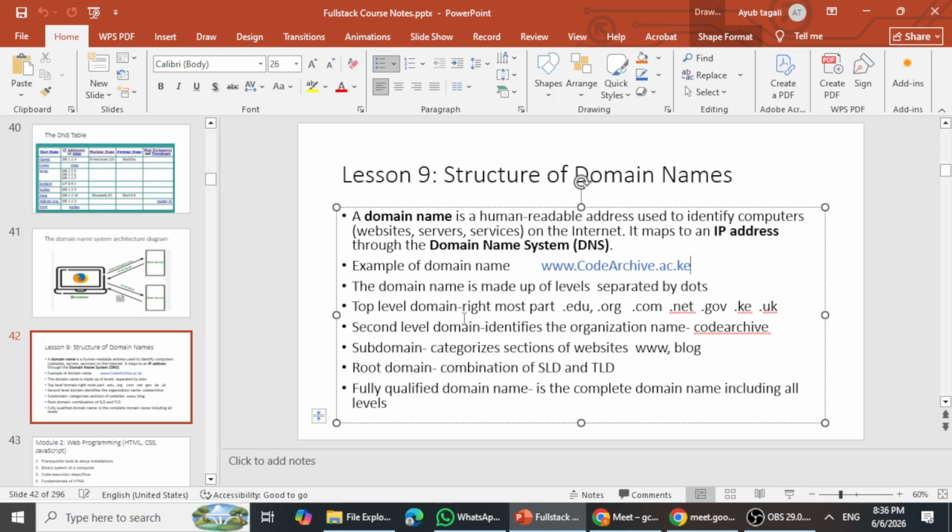We have the top level domain, which is the rightmost part. Looking at it, the rightmost part is what we are calling the top level domain, and this typically ends with .edu, .org, .com, .net, .gov, .ke, .uk, and all that. The top level domain indicates the type of that website. What is that website about?